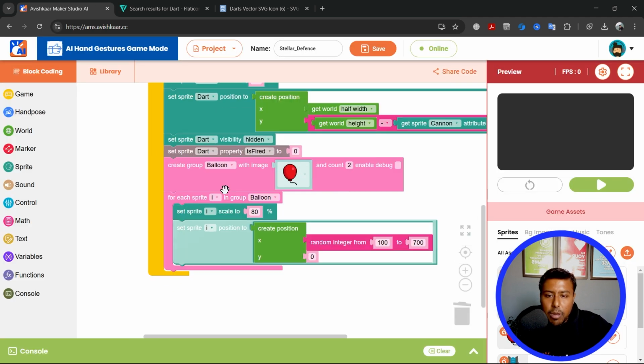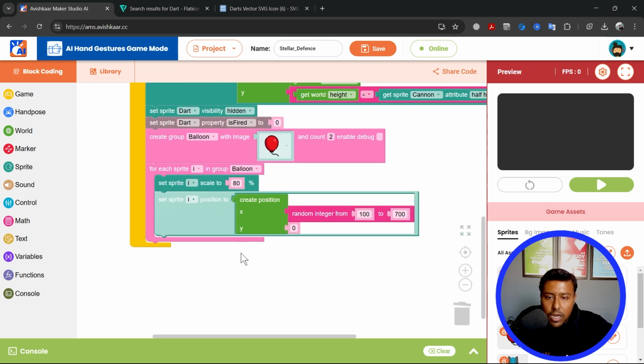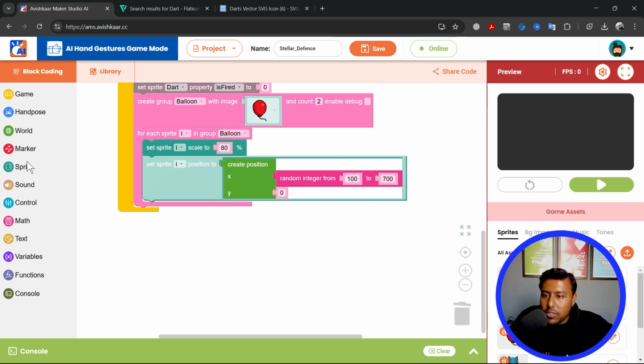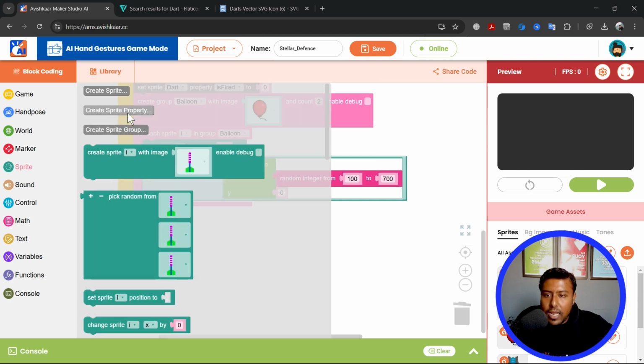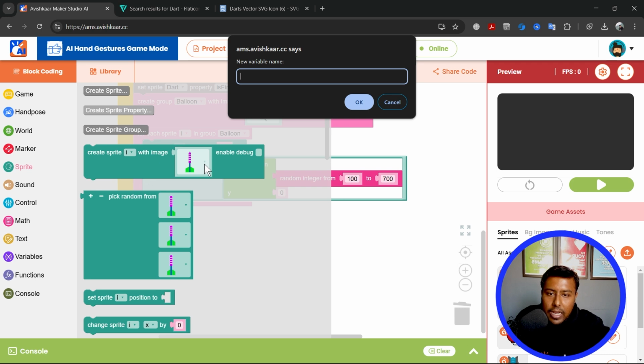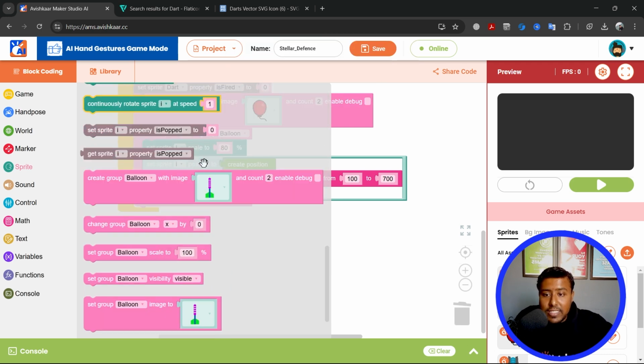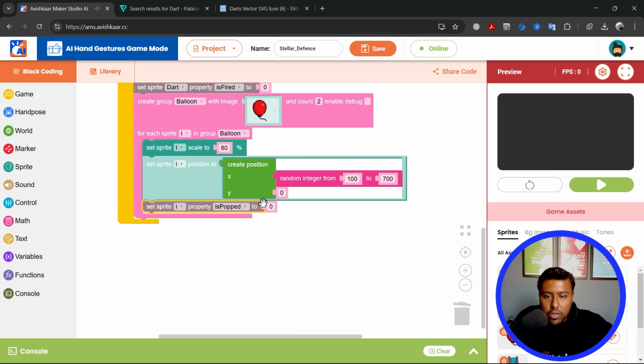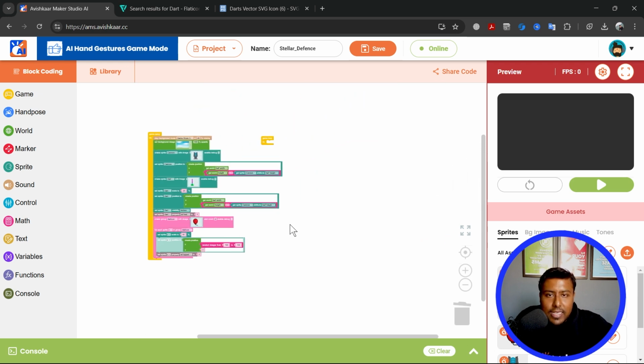We will also create a property for our balloon. I guess we can also check that property. So for example, I'll go to sprite, I'll create sprite property, and I'll name it is popped. So with this property, we will check if the balloon is popped or not. Okay. Initially, I will keep it as 0 whenever we create this. And I guess with this, our setup is done. Now the next part is to start moving them down and then try to shoot them with our fingers.